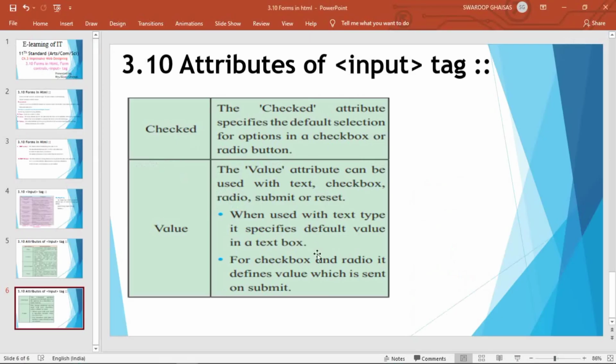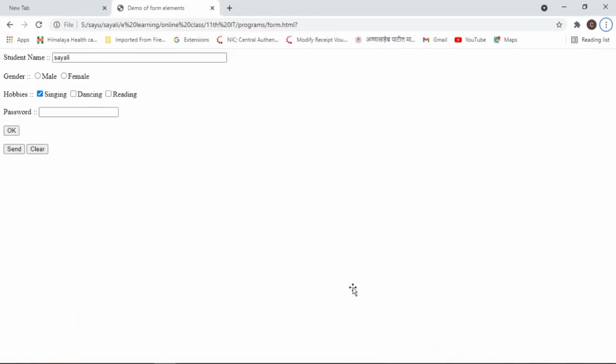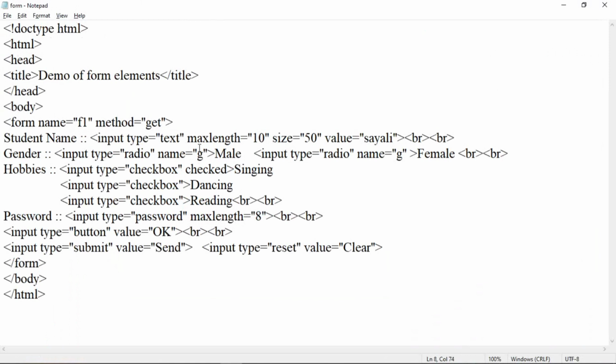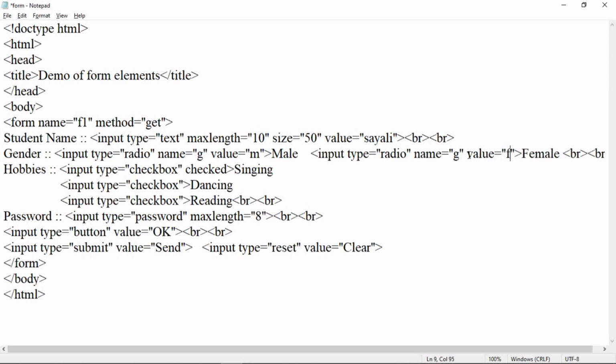Now you can use the value attribute within a radio button and checkbox also, that defines a value to be submitted. See here, whenever the user clicks on any option, which value is to be selected? If the user selects the male option, then the m value is to be submitted, so specify here value is equal to m. Whenever the user selects the female option, then the f value is to be submitted to the server, so specify here f. Similarly, in case of the different checkboxes singing, dancing, reading, you must include the value here.